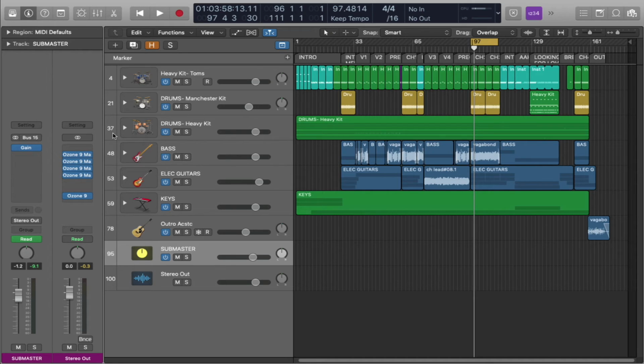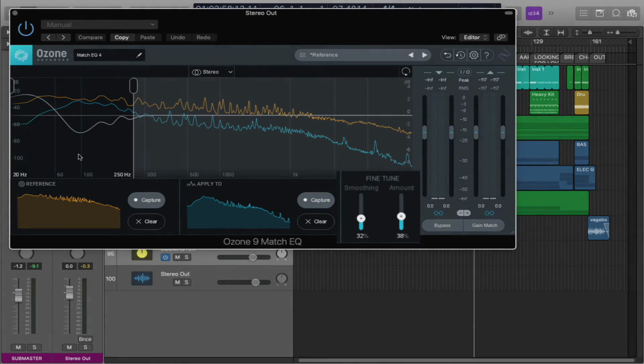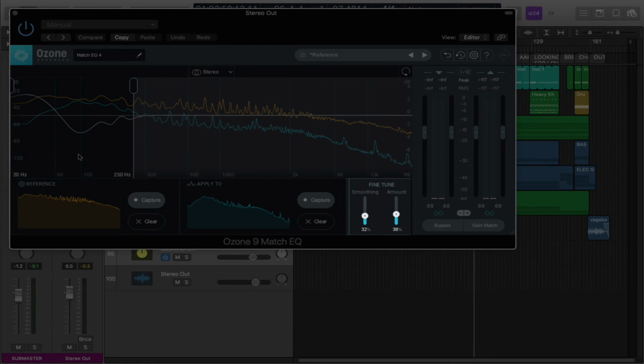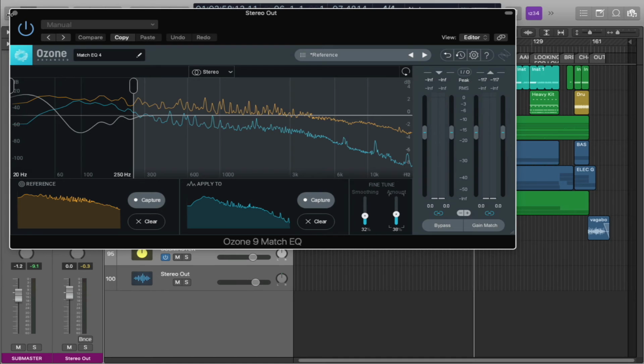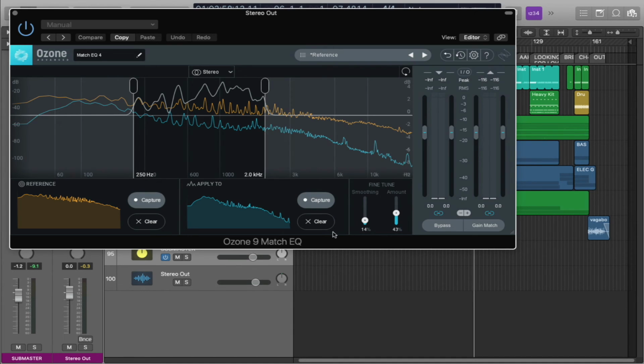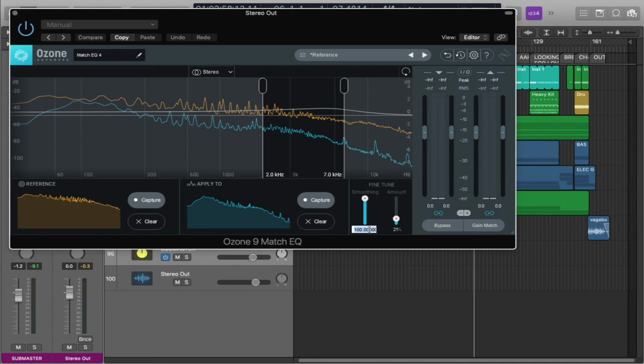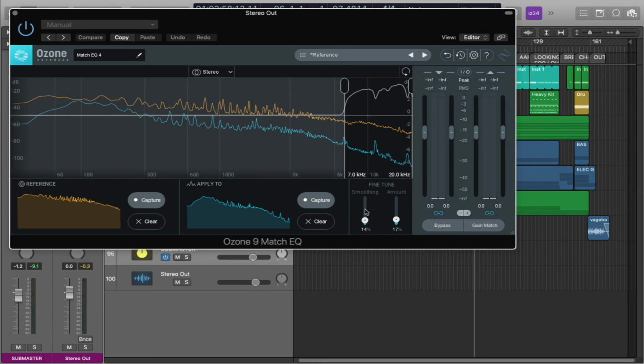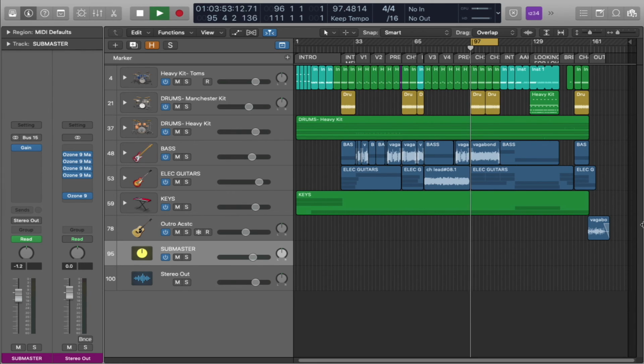What we'll do is go into each individual instance of the Match EQ plugin, make note of the smoothing and amount values, then move the sliders away from their current settings, and then just slide them back, or click and manually input the values for each setting. All right, let's listen to before and after the fix.